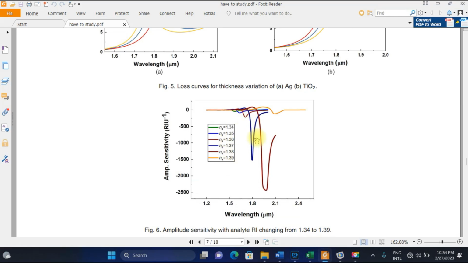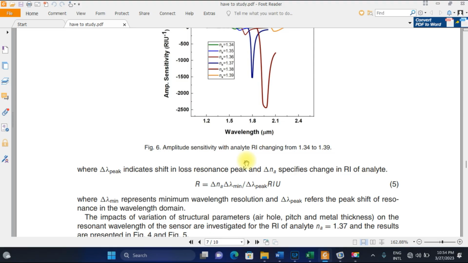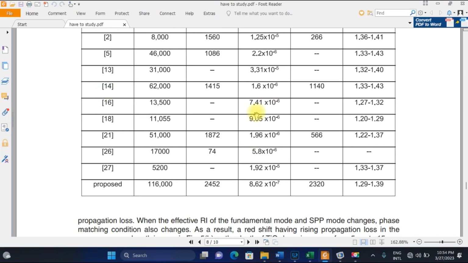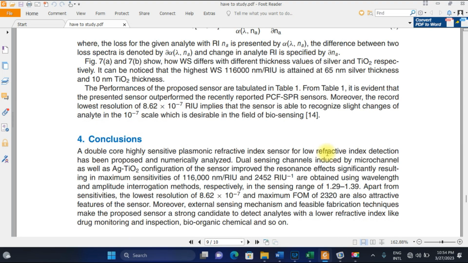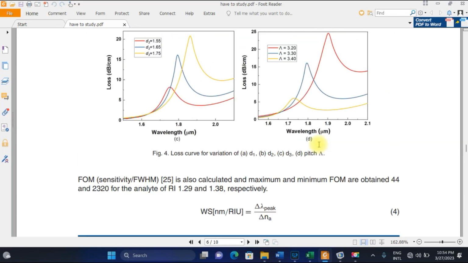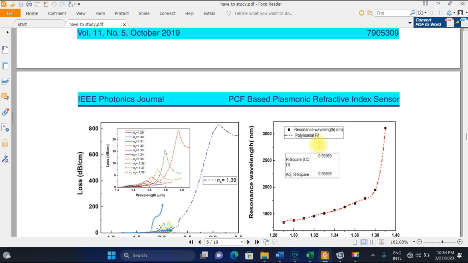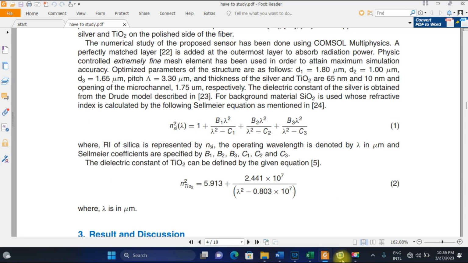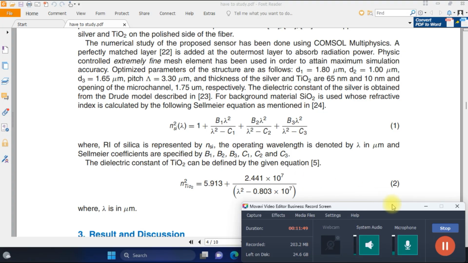So this is the procedure for drawing the amplitude sensitivity curve, and all of the equations are very easy to calculate. And after all, you have to set your comparison. Here is the overall scenario of reproducing the curve. Here is the polynomial fit, that means the resonant wavelength of your sensor. So this is the part of the session.